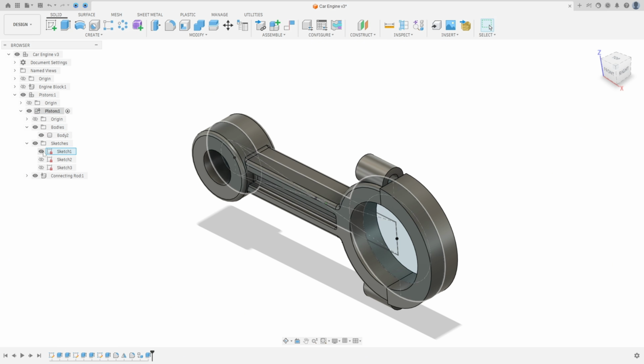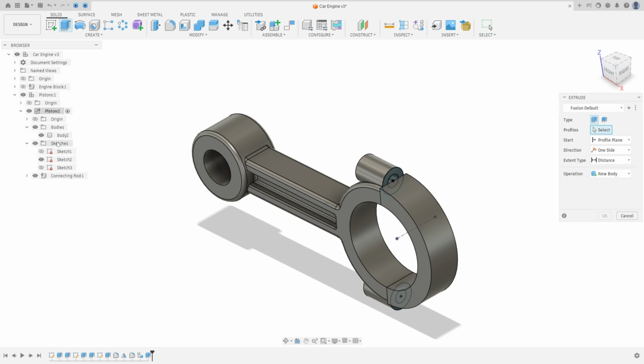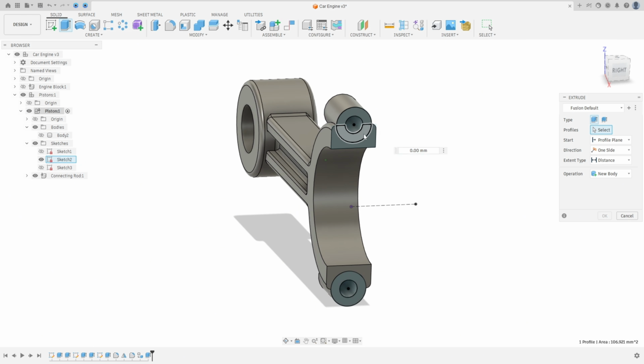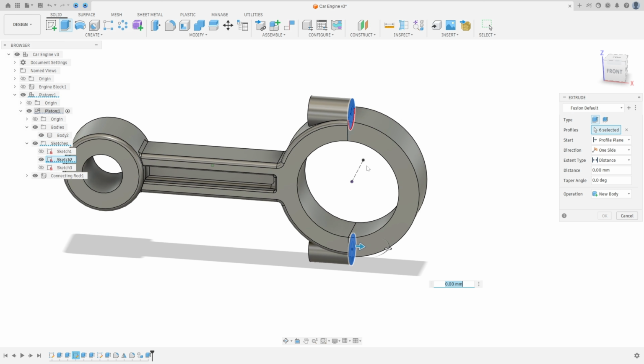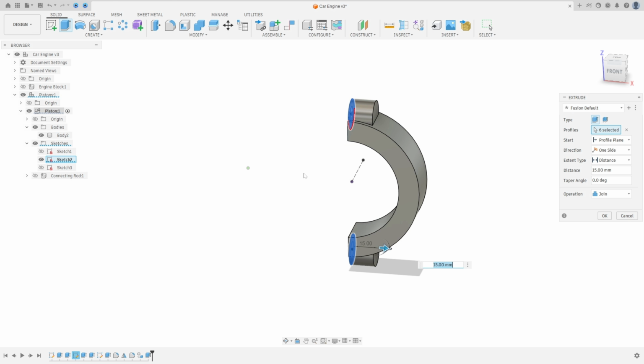And now hide the sketch 1 and activate the sketch tool here and go to extrude. I will hide this body a little bit. Select this profile. Show the body too. We needed to extrude this 15 millimeters. The operation here is join. I will hide the connecting hood and press OK.